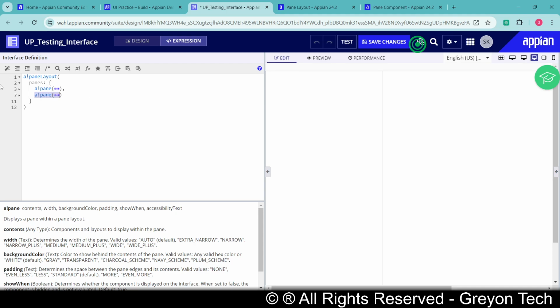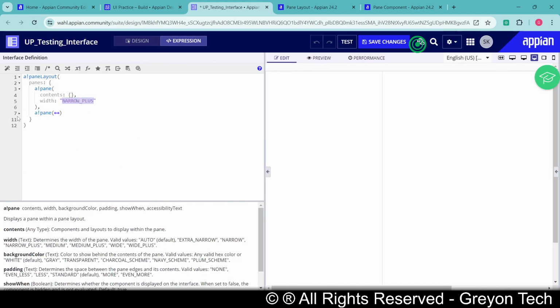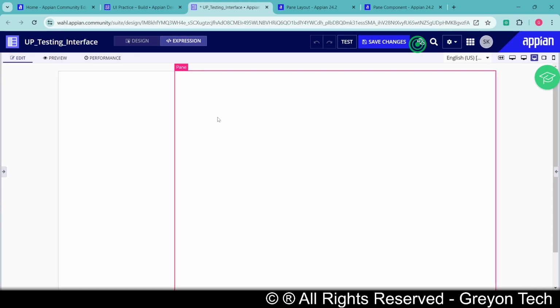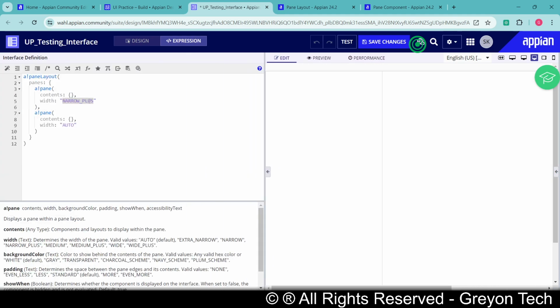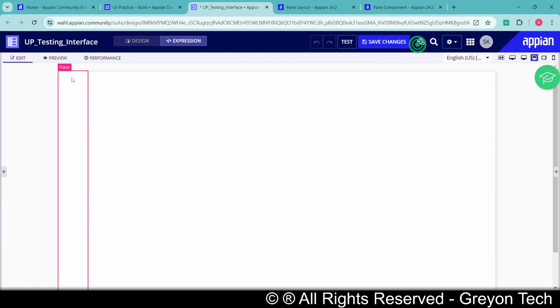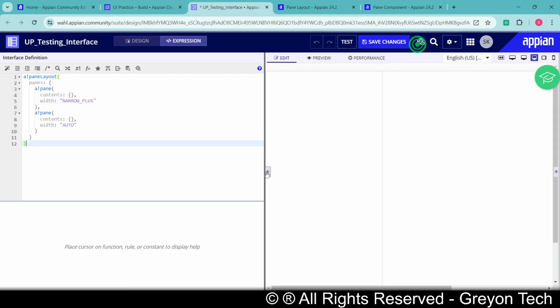Inside our panes property, the first is a bank pane and the second one is a bank pane. The first configuration has a width configuration. The first pane is narrow plus. That is why the screen is divided with the left hand side a little bit shorter and shrunk, because it is narrow. Whereas on the right side, we have a bank pane with width auto, so whatever balance width is there, it adjusts automatically. The left side got the shrink of narrow plus, right? Instead of narrow plus, if I do extra narrow, you can see my pane is adjusted accordingly. So let me undo that and let's see how the scrolling works.